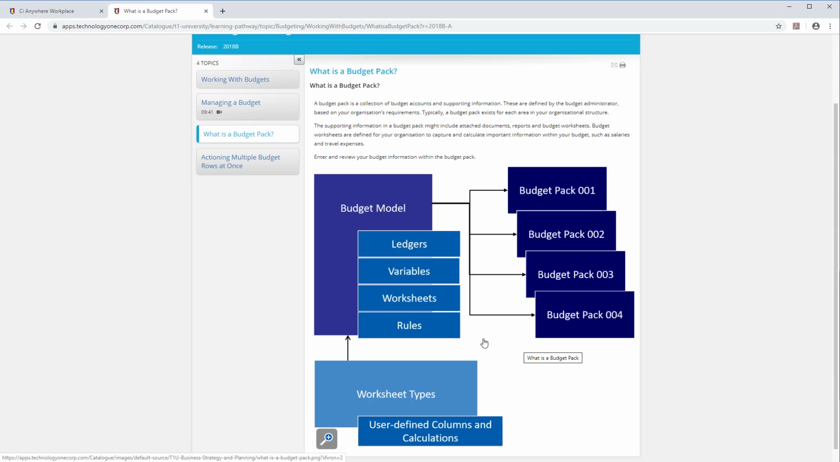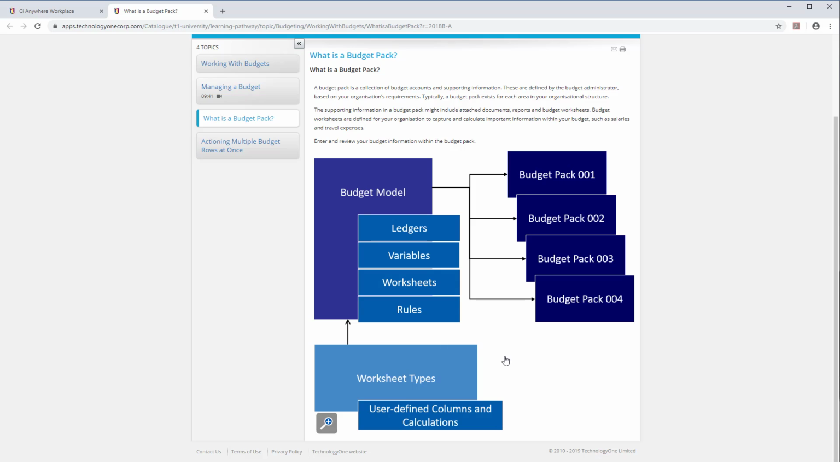And we provide access to the budgeting and forecasting through those budget packs. There's additional data required for those budget packs, which sits in a worksheet. And worksheets are things like payroll data and sessional data and other data that rolls up into a budget. And you'll see how that actually works in subsequent videos.